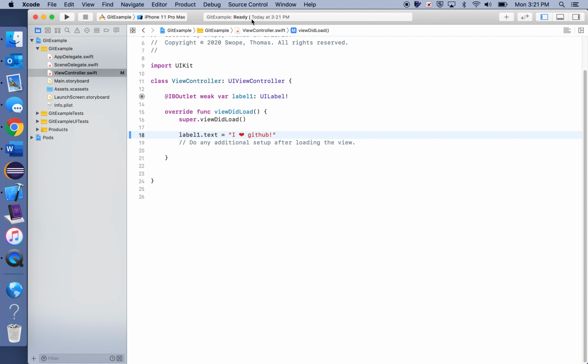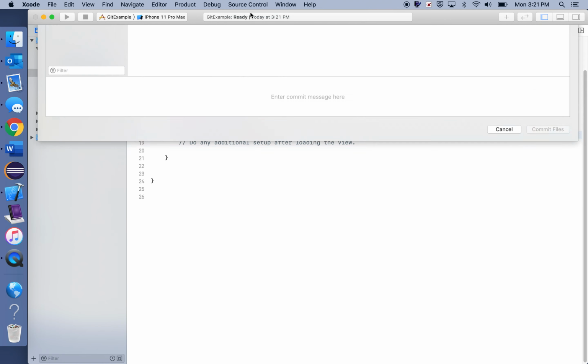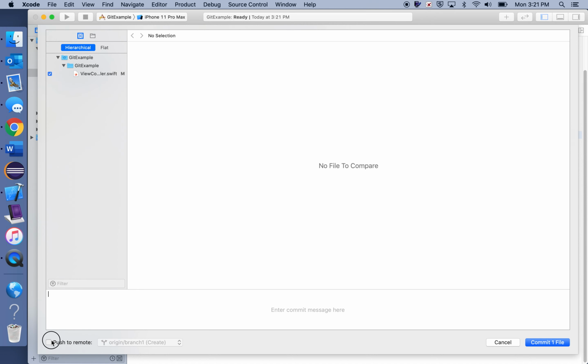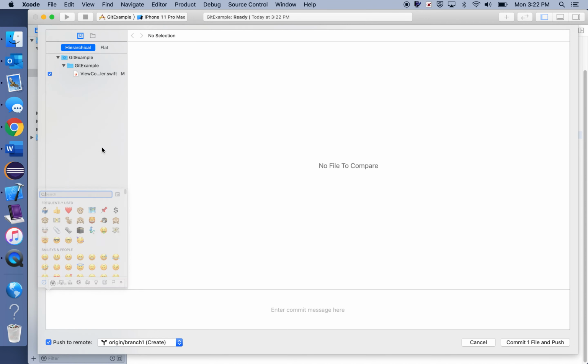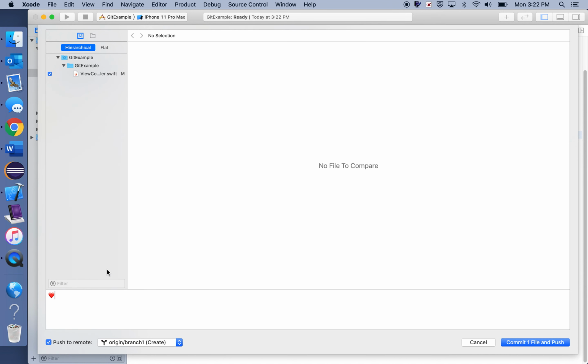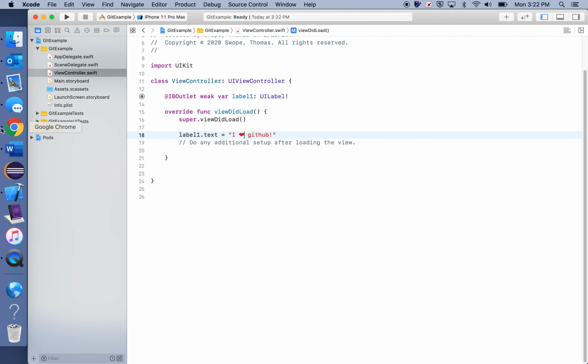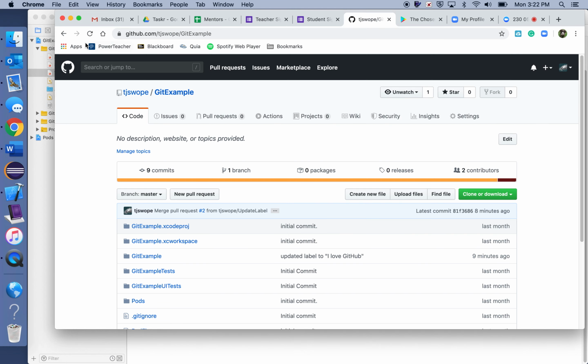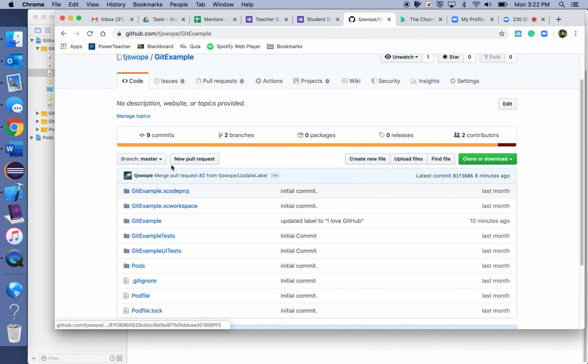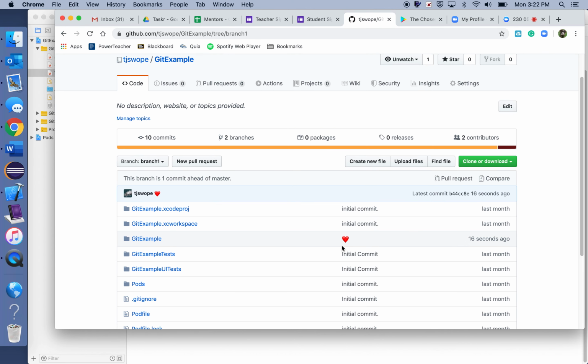I'm not going to run it, but I'm going to go up to source control and I'm going to commit my change and my comment. I wonder if emojis can be comments. Let's try. I'll say heart. Let's see if it allows it. Oh, cool, it works. All right. So I'm going to commit my one file and push it to GitHub. And then when I go back over to my source control website, you can hopefully see... Oh, I'm in the wrong branch. Let me switch to my branch 1. And there it is. Sixteen seconds ago, I made the commit, which was just that heart.